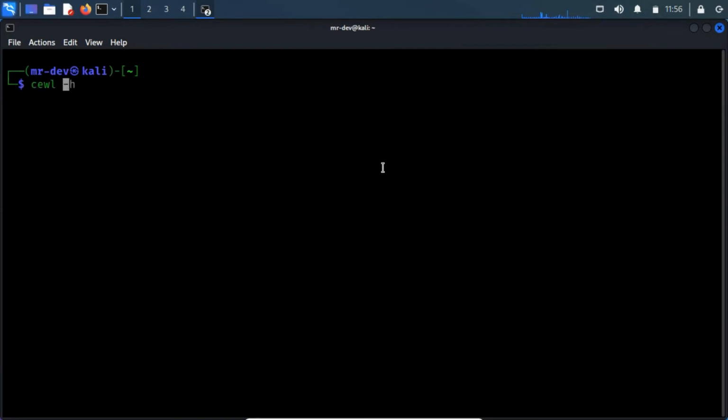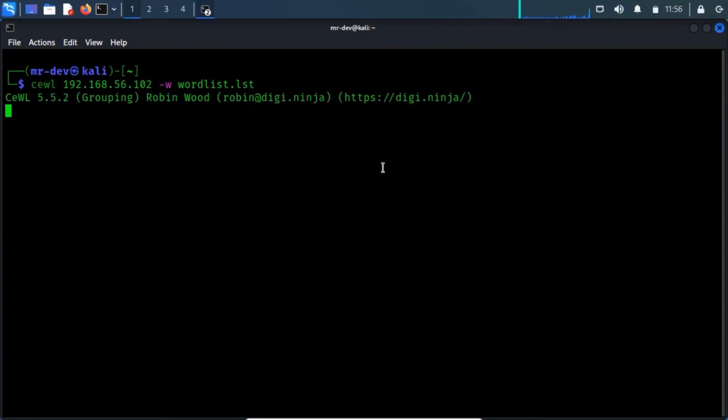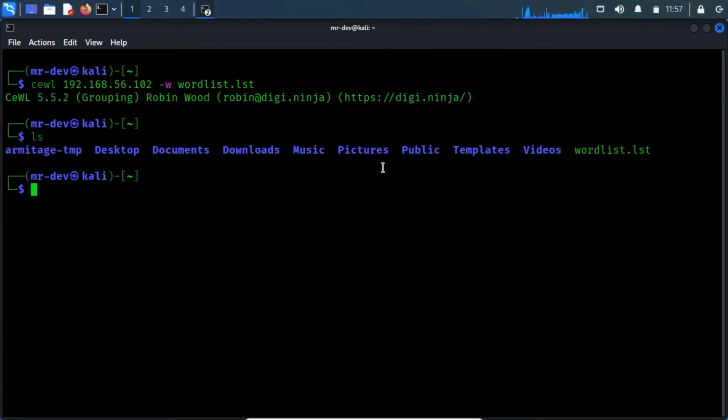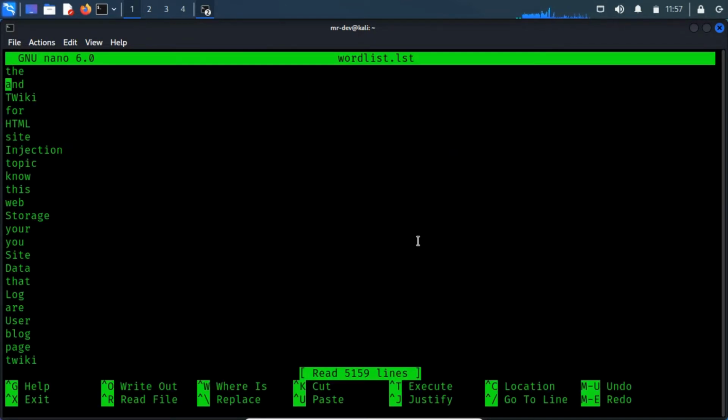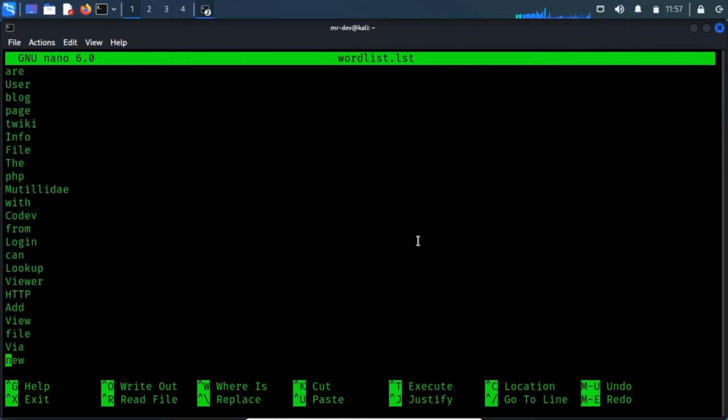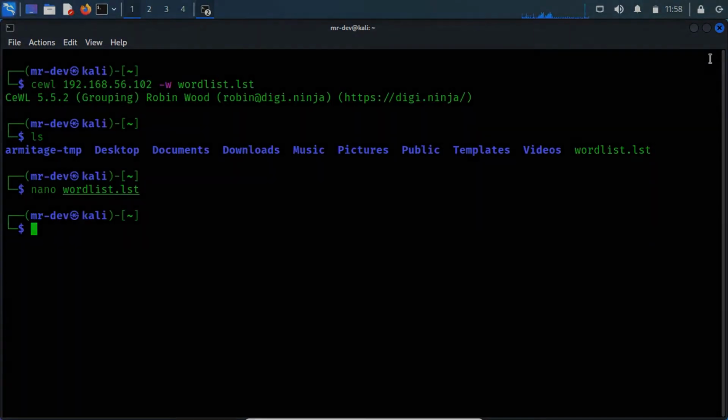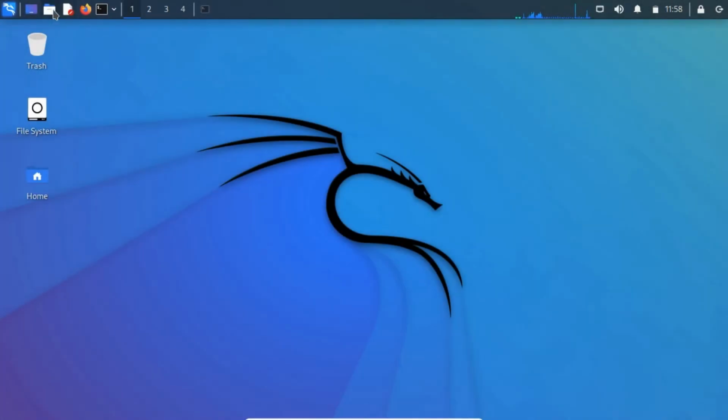Run CeWL and then specify the IP address, -w, and specify the output file name. On completion, you can check the word list in the existing directory using the ls command. You can read the word list using the Nano text editor. Now we have a word list, let's try brute forcing the username and password.